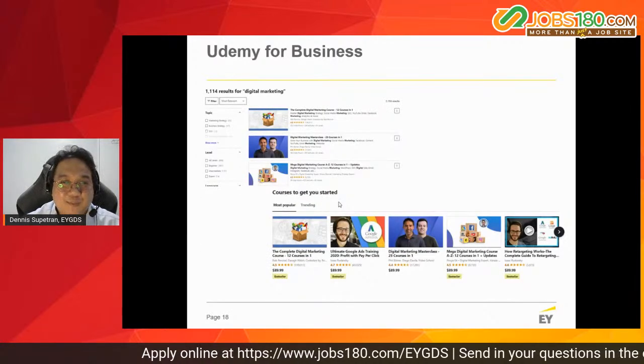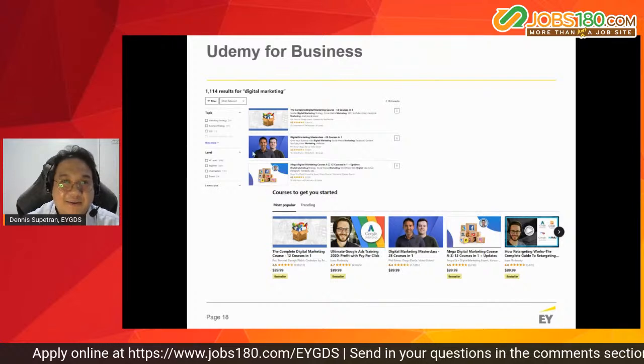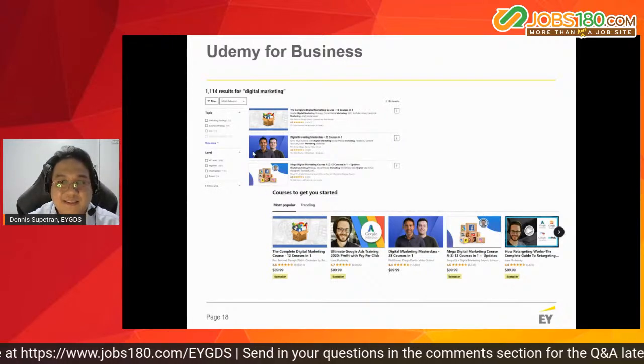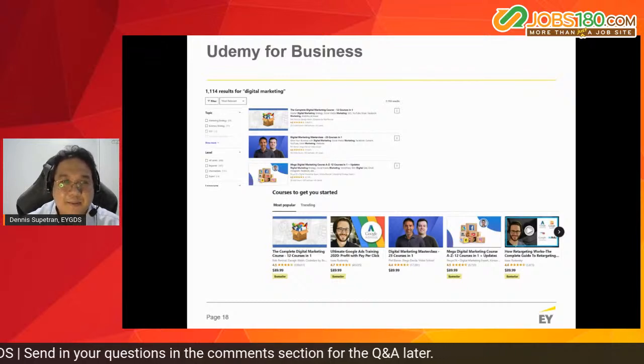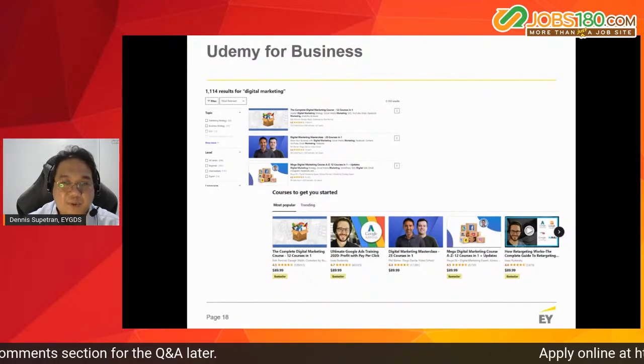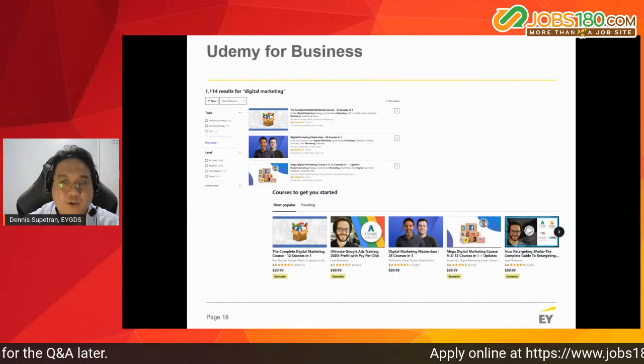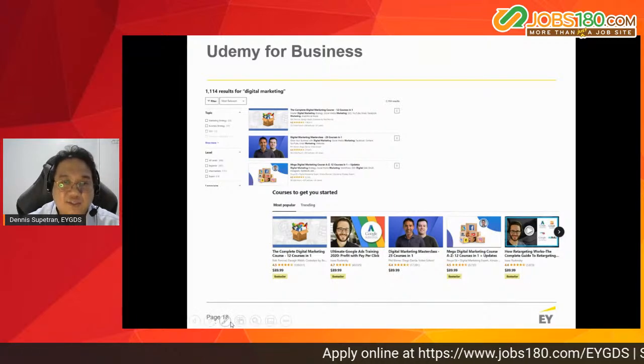What if you wanted to learn more about digital marketing? Diba? It has nothing to do with yung work mo in assurance, in audit. But here in EY, we're providing it for free. And really, that's an example and a testament to how EY provides that support.